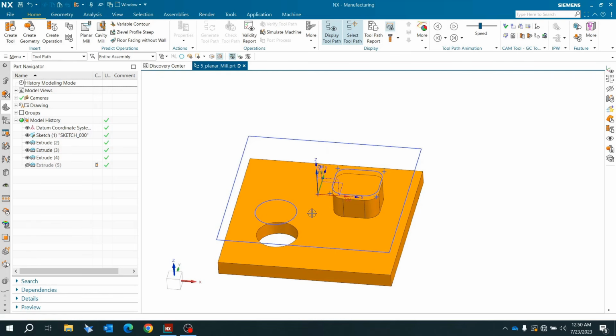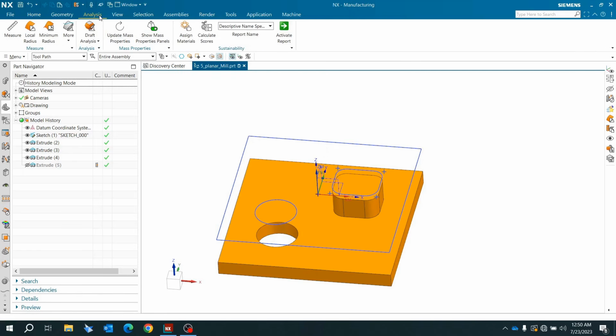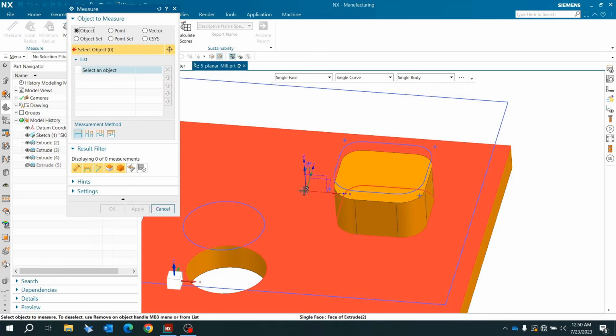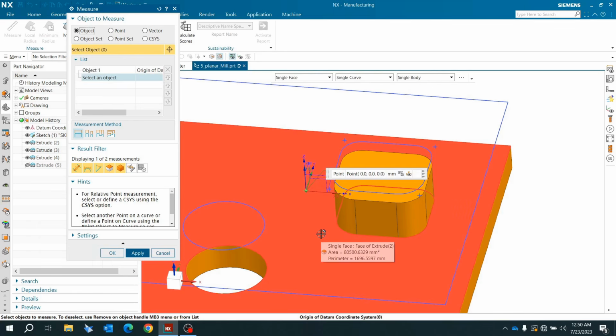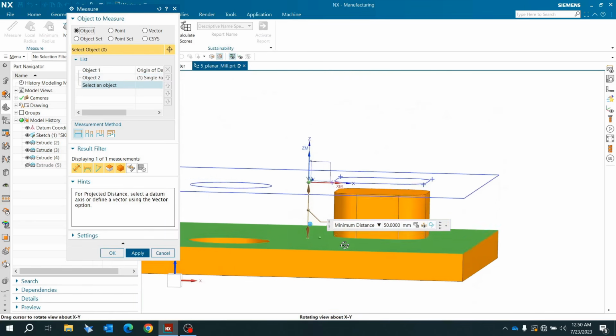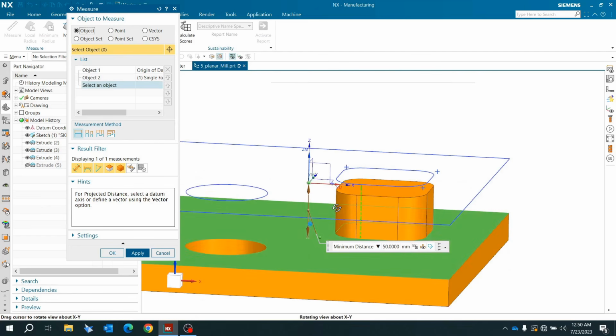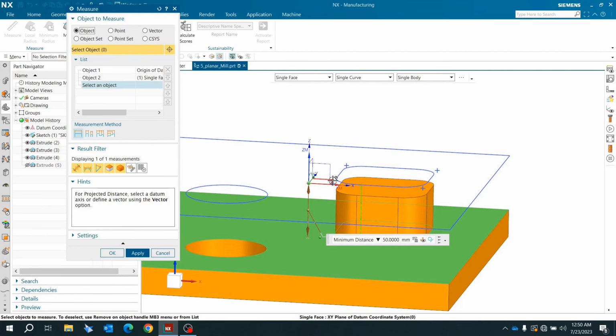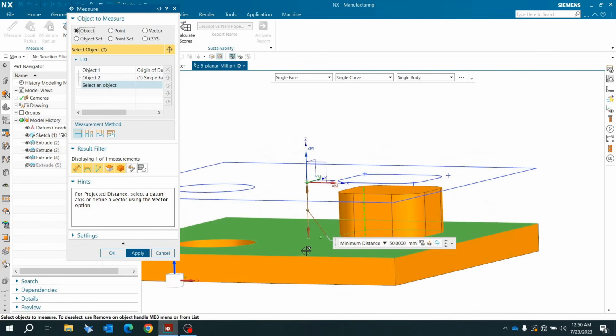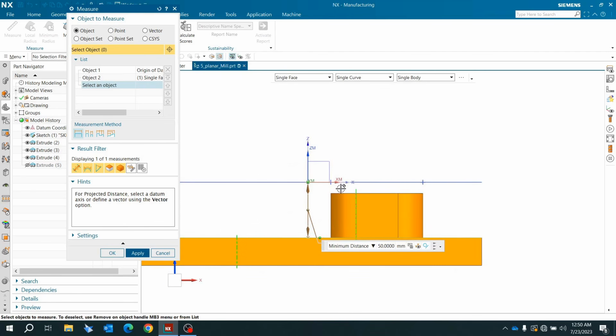If you want, you can measure the depth by using this analyze option. Click on analyze, go for measure, select this particular point and select this particular point. You may observe from top to here it is 50. Already we have removed 10 mm of material. So we have to remove from this particular datum to this particular face, which is 50 mm. As we have done facing, we have already removed 10 mm.